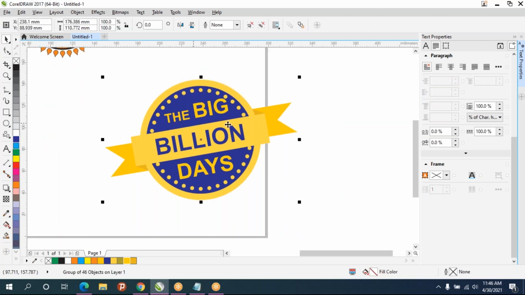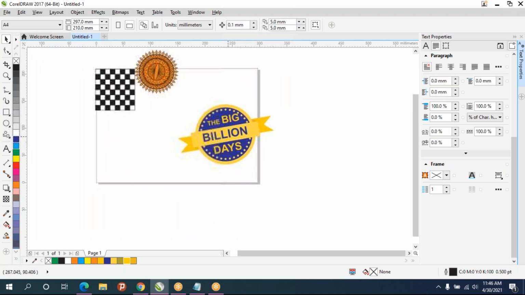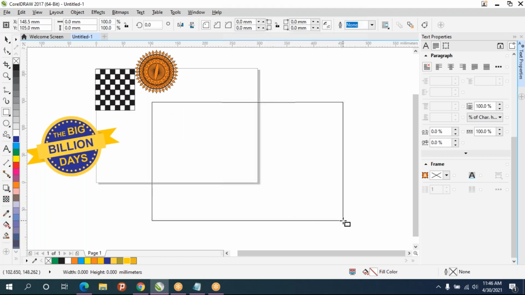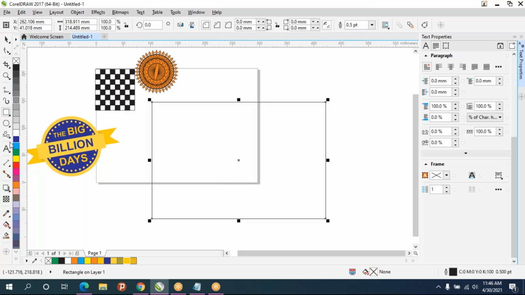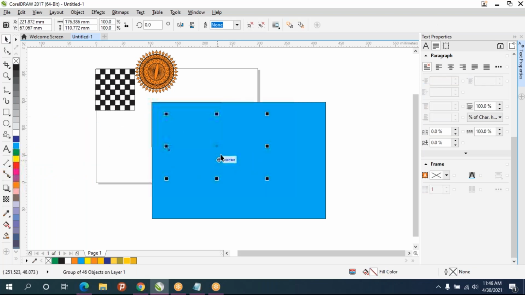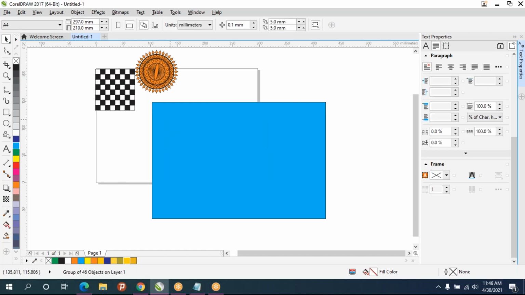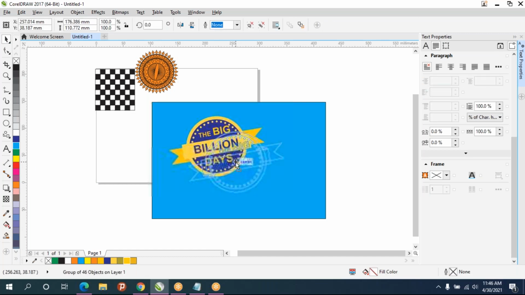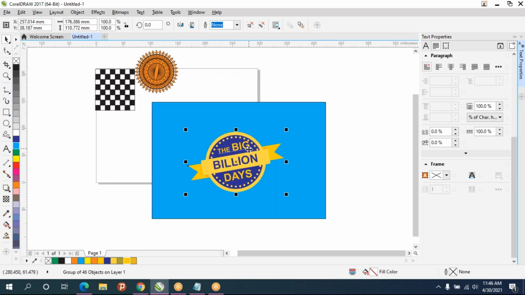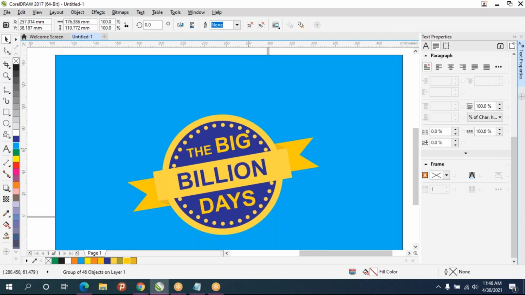And select everything, Control G. Group. And this one won't be visible because it is created first. Control X, Control V. Then it will come in front. And if you see this, we have one outline there. That also we can create. Nothing, just a duplicate.